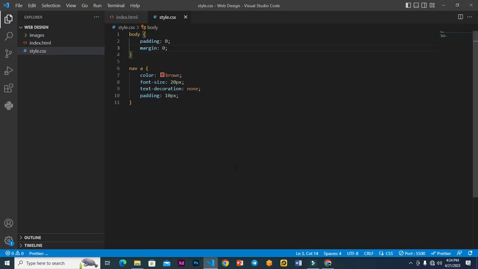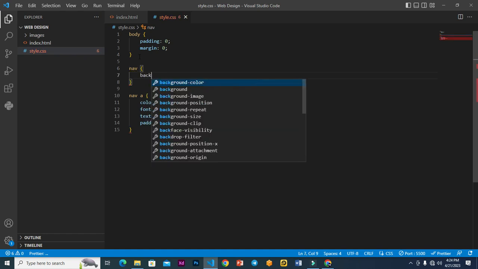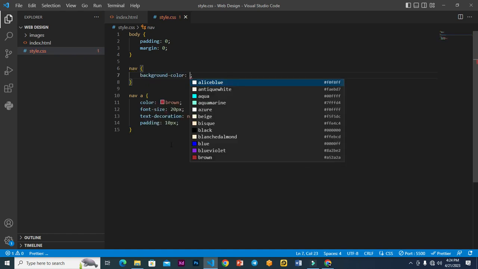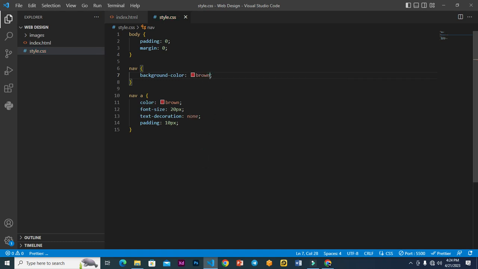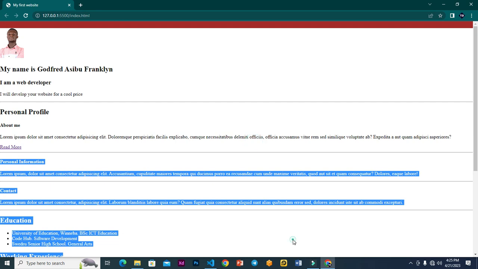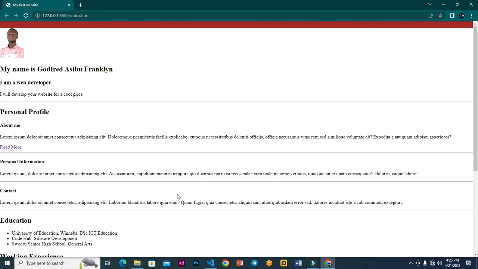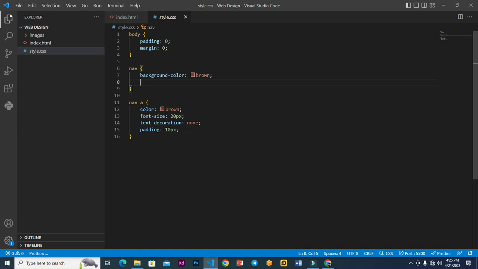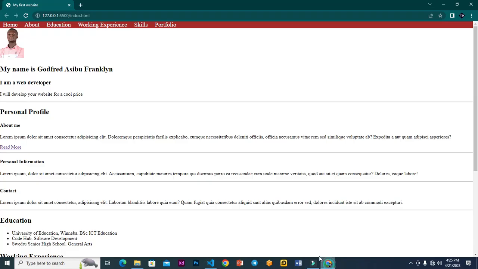Good. I'll now come to the nav, selecting the nav, and I'll say background color to brown. Okay, let me see, this is the background color of the navigation bar. So we can change this one to white so that they can appear. So yes, this is what I have.